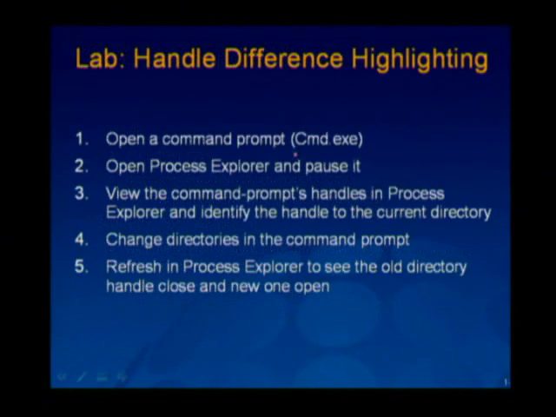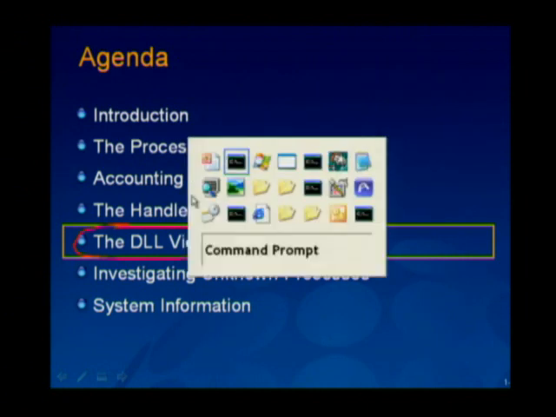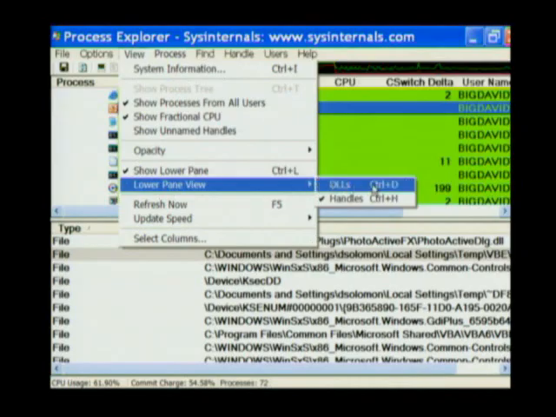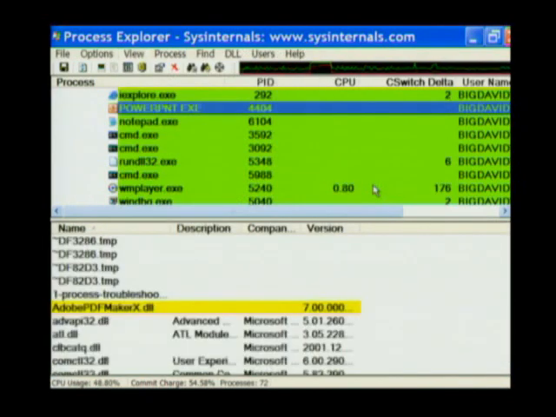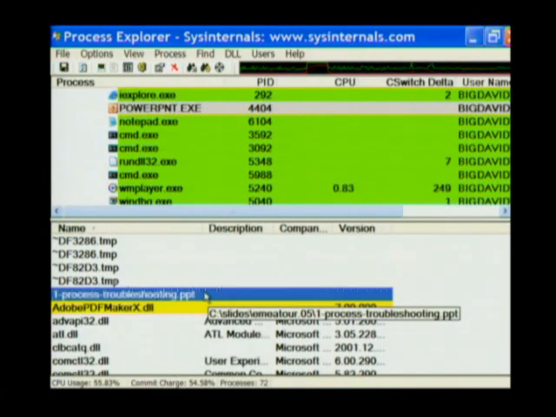Okay, so those are some uses of handle view. And we did this example, looking at the differences highlighting. The other view in the lower pane is the DLL view. So let's go back to Process Explorer and switch the lower pane from handles to DLLs. If you look at the list here, that's interesting. My PowerPoint file is in the list. By the way, that's why I couldn't delete it.